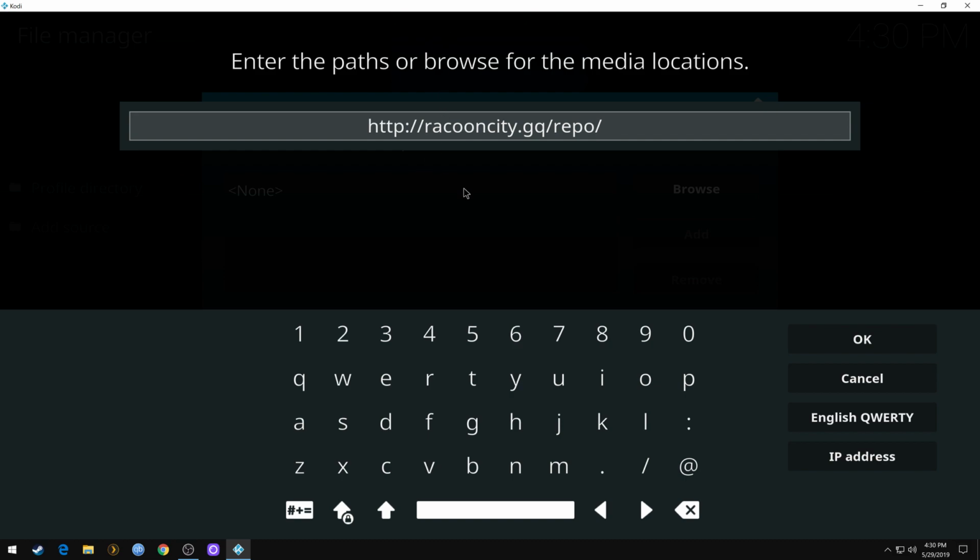It's http://raconcity.gq/repo/. I'll give you a minute to get that down. I'll put a link in the description also.